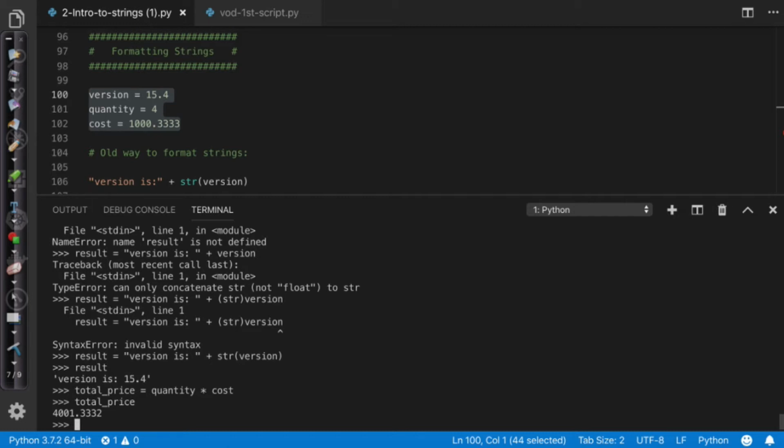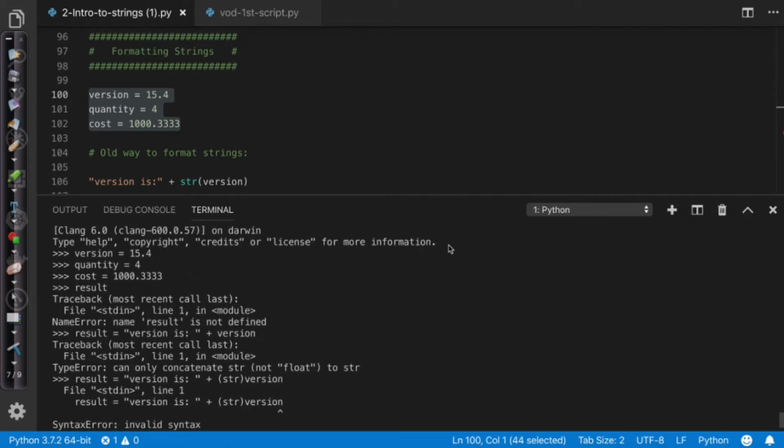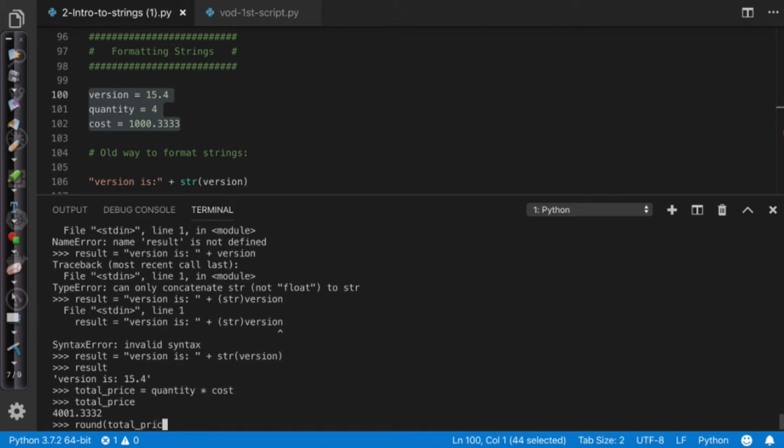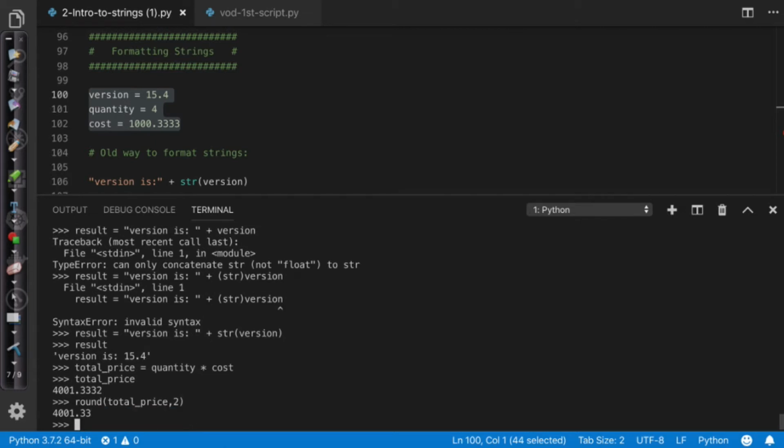Now we already know that I could round. So I could come over here and say round, total price, comma, 2. Let's give that a try. So hey, it rounded. That's one way to do it, and that's actually the old way of doing things.